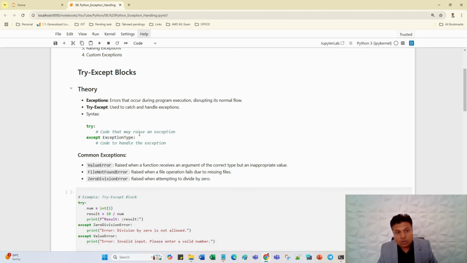One more thing I want to highlight here. Unnecessarily applying exception handling in the program is also not a good habit, because multiple conditions related to exceptions make the program slow. So always keep in mind that only when you know an exception might occur, you should handle it using try and except. This is very simple logic.